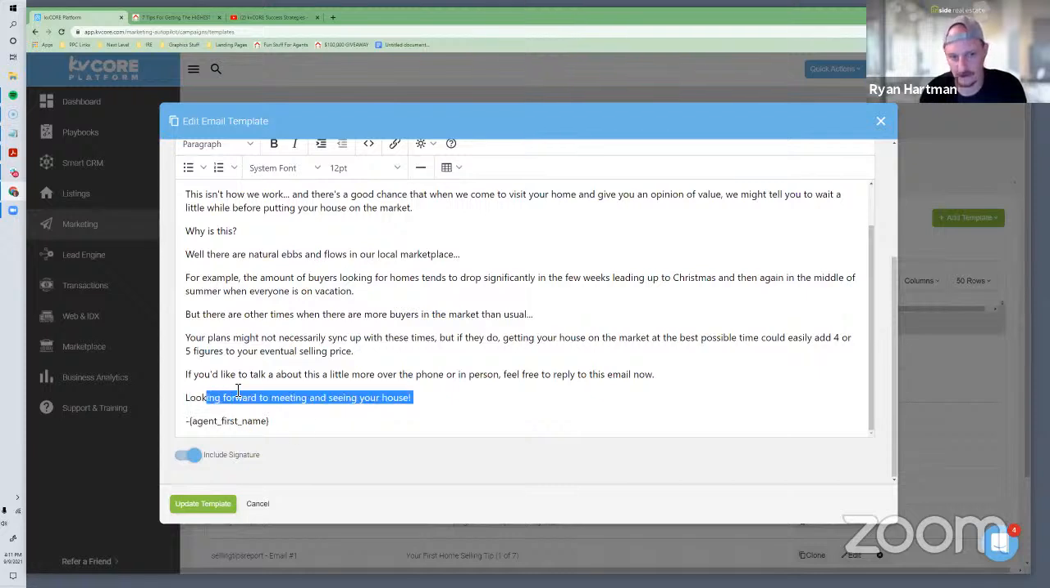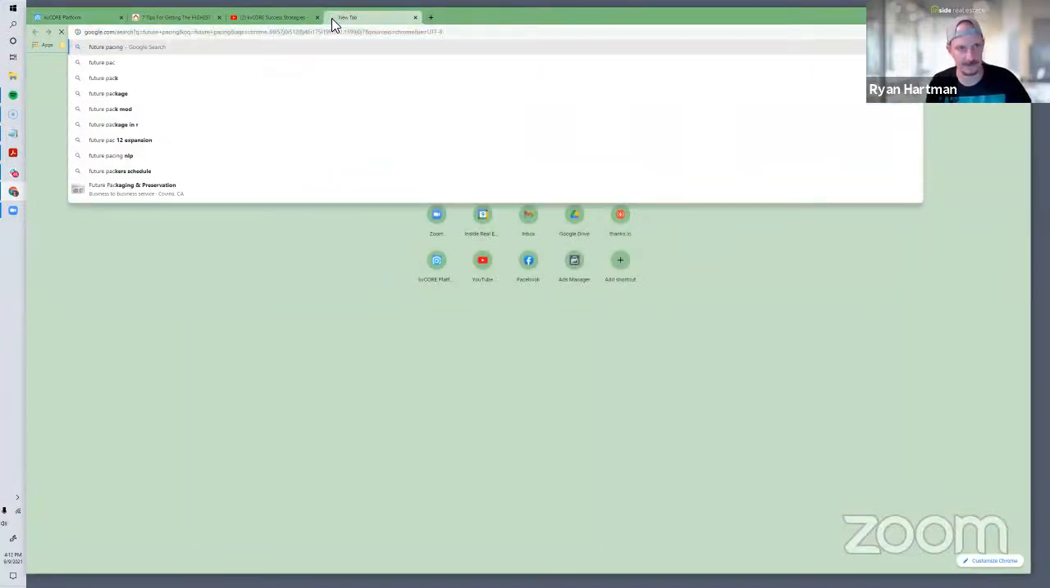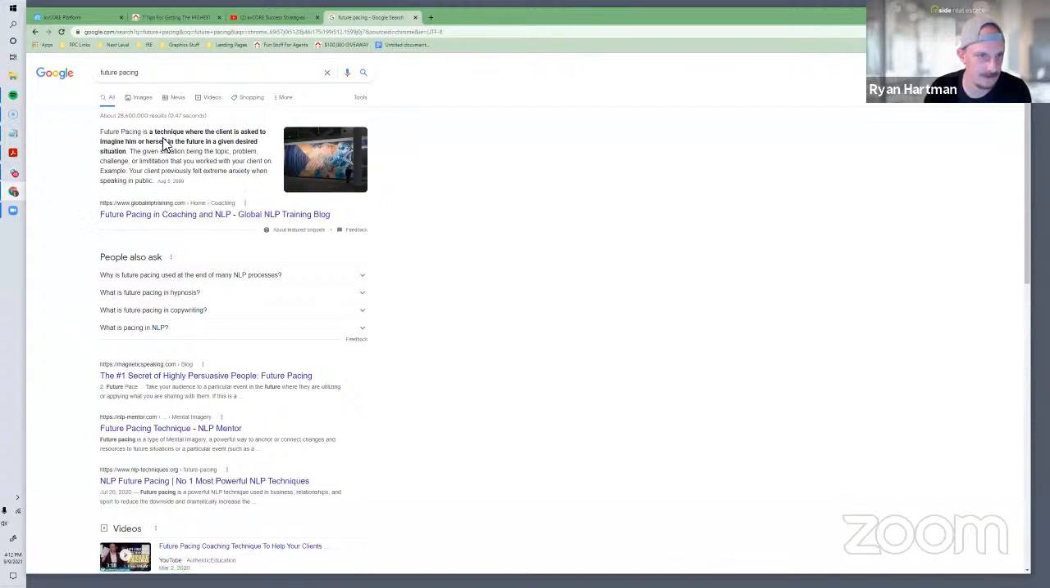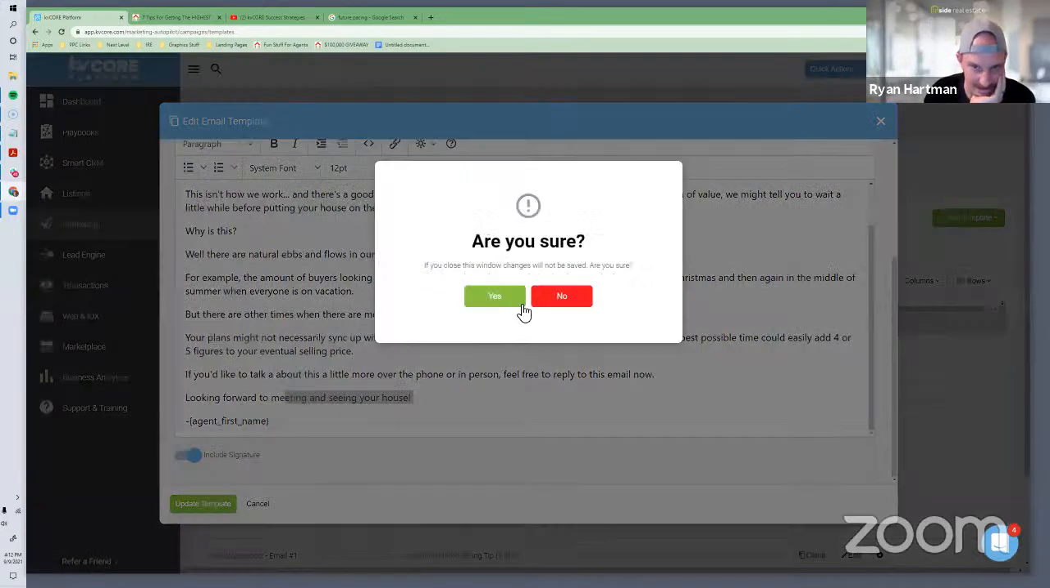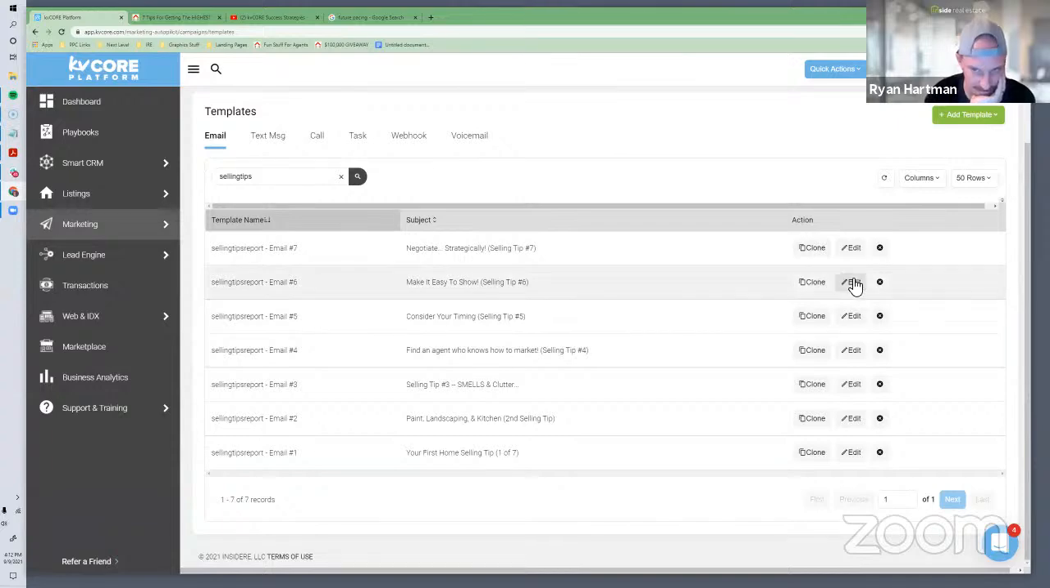So this is called future pacing. I think that's an NLP term, future pacing. So what I'm doing is a technique where I'm going into the future and assuming something is happening in the future. So I'm saying, looking forward to meeting and seeing your house. To the subconscious mind, it's like, oh yeah, this guy's going to meet and see my house. Like it's making an assumption. So there's a little bit of that kind of stuff going on in these emails, but again, change them up to your heart's content. Make them sound more like you, instead of like me.